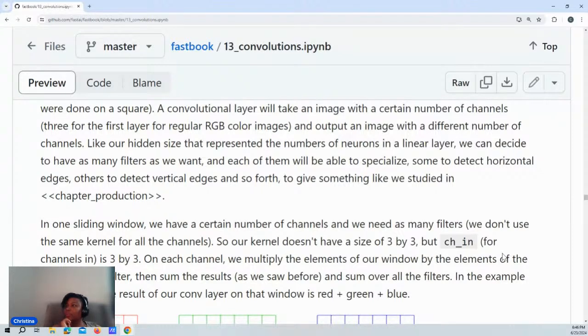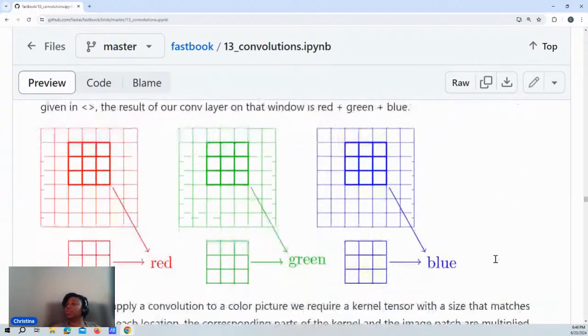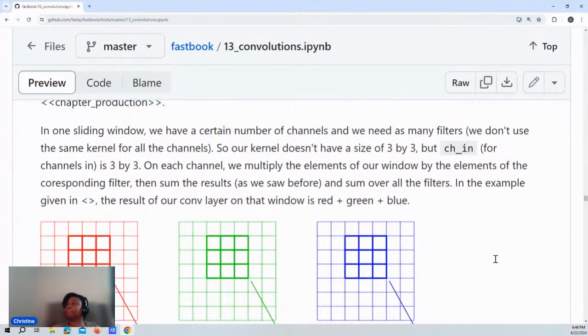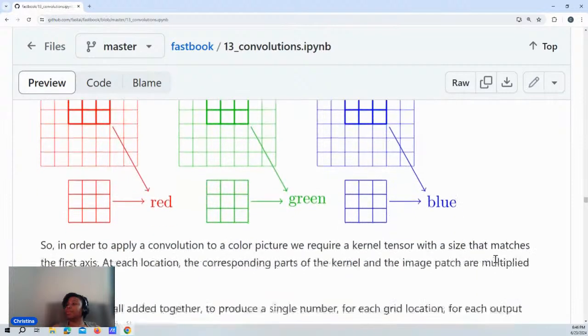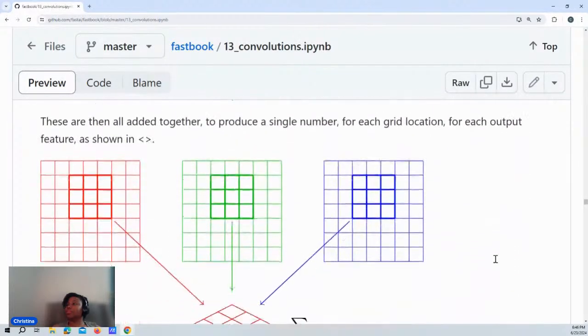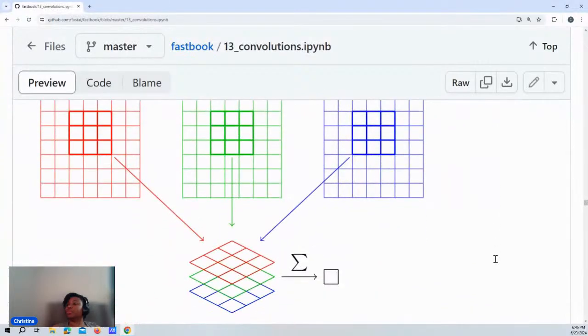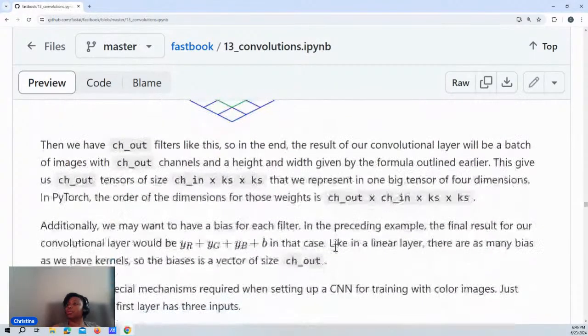Okay, so we have a sliding window still. We have a lot of channels. So for each channel, we need to multiply the elements by the window, and then add them together. They basically still do the sliding window and produce a single activation layer per color. Then they add them all together.